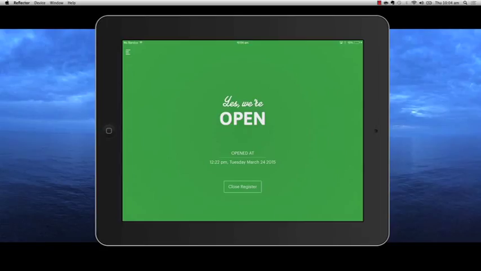Now, this iPad Register app is different to the iPad app that Vend has had for a while. The iPad app that Vend has had previously has pretty much just been the web app squished into an iPad. Okay, that's the simple version. I'm sure there's a much more technical version, but let's just stick with that one. What we're doing today is we're looking at the iPad Register app for Vend.